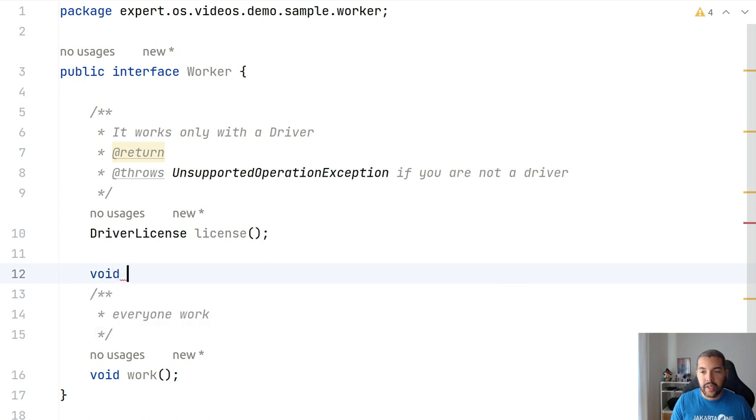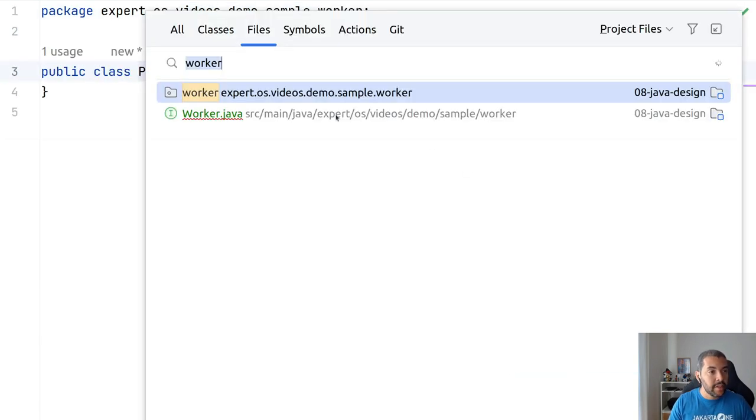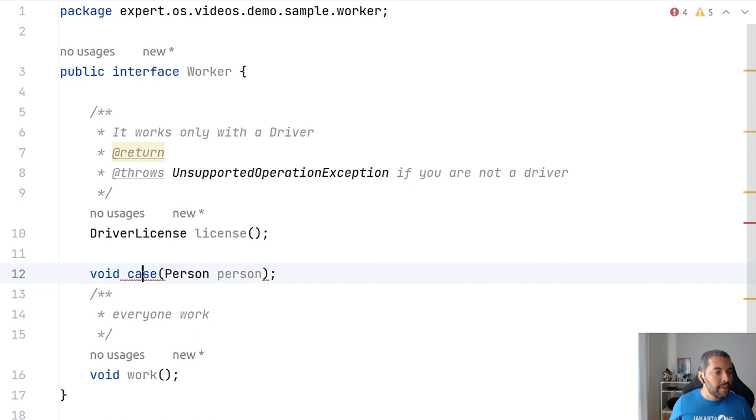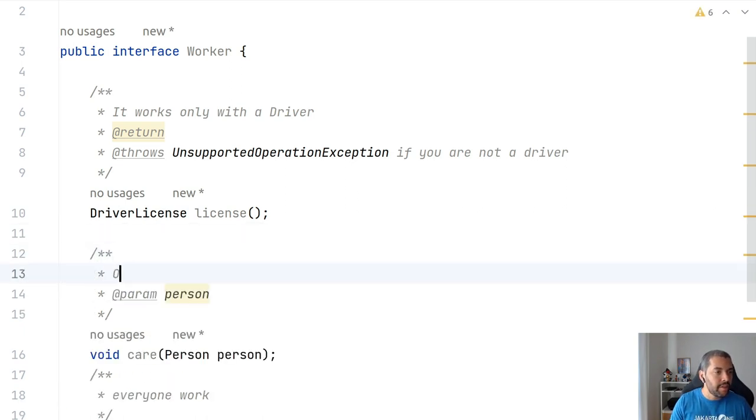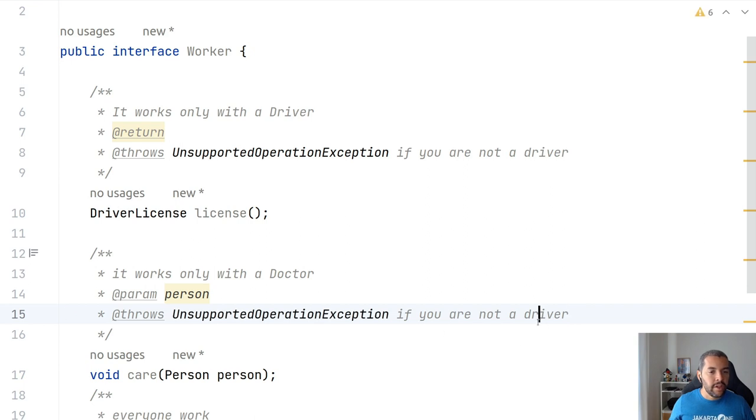And then I do the same thing with the doctor. So void care person. So I need to create a person class. So I will come here, I want to implement this one here, and I will do the same. I will create documentation here: it works only with a doctor, and then throw an exception here if you are not a doctor. So I can do it for any kind of situation, like, okay, for a lawyer, this person should have a law degree and so on.